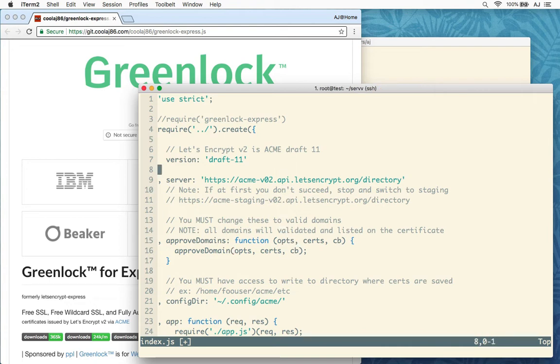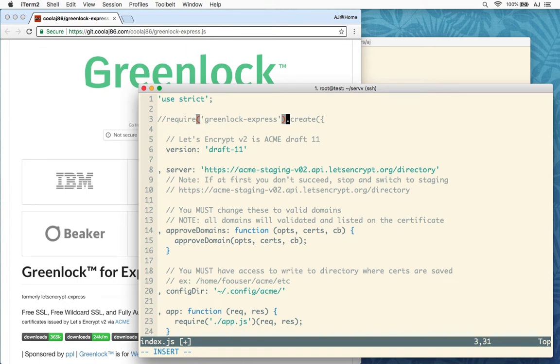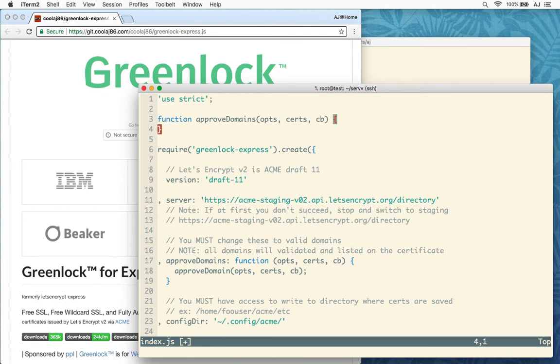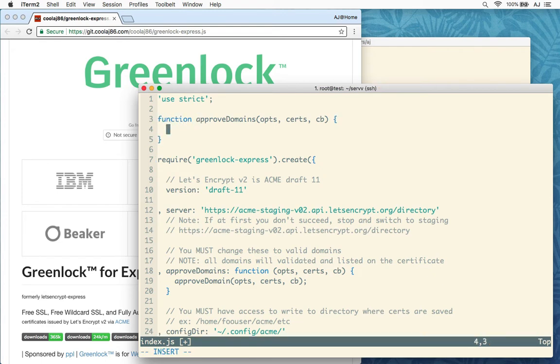So let me go up here. We've got a couple other things to change on the way up. I need to change back to the staging environment, and we need to actually require Greenlock Express normally rather than assuming a relative directory. Now we'll go ahead and create this approveDomains function. And in the opts, what we're going to get is potentially some of the options that were defined down here. In this case, we removed all of those, so we're not going to get any of that. It's just going to be opts.domain.